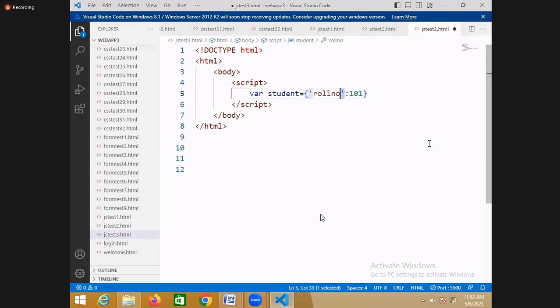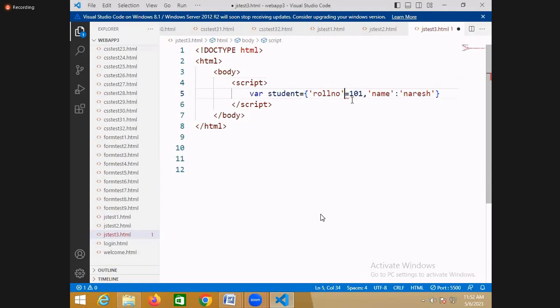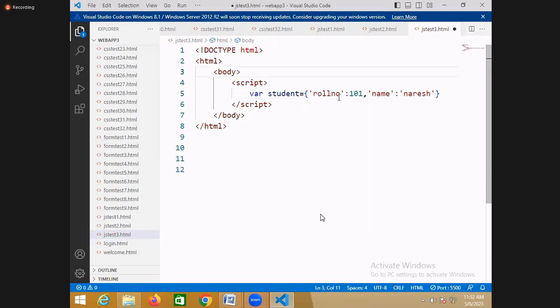Now, what is a key? I've given a roll number, and what is the value of this here? 101. So the key is there, and one more is a value. Now, comma. Then I'm trying to give one more. Now, name is the key, and this is the name of which one? Student. Now, this is a key, and what is it here? Values. You are representing this, right? And key and values are separated with what here? Now this is a key and this is a value.